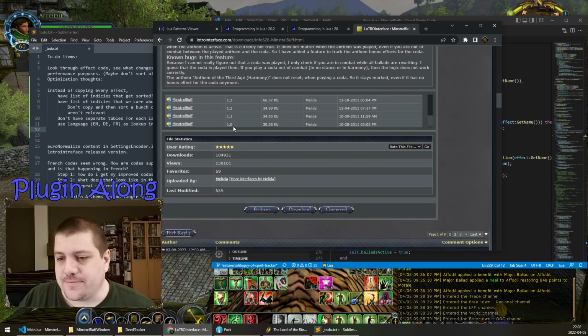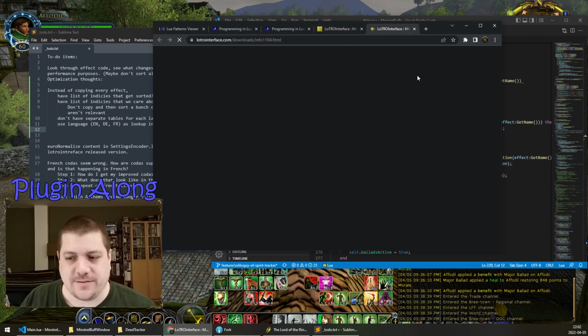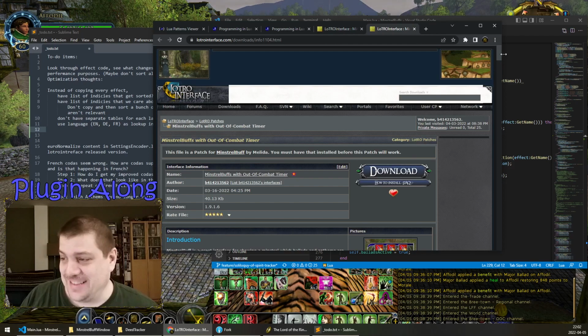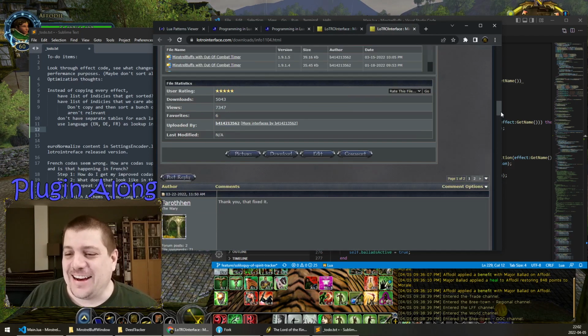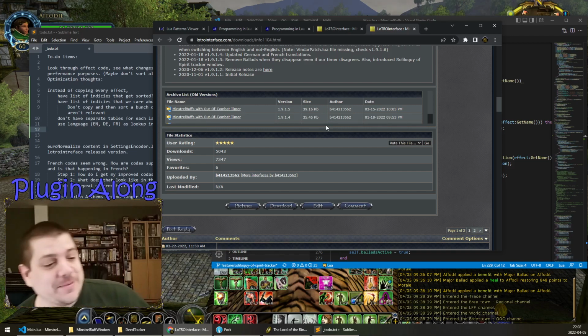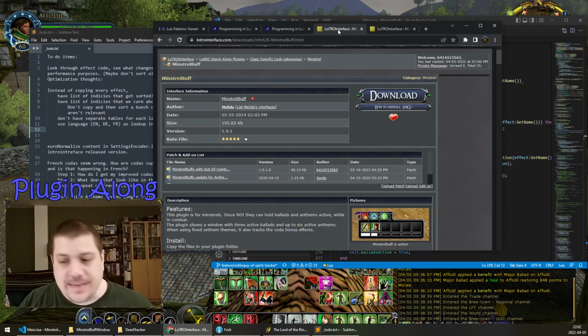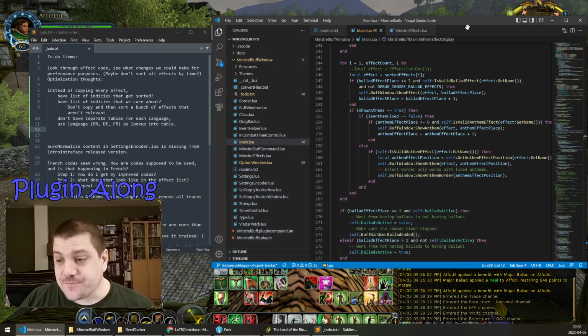Anyhow, yeah. If we come into the MinstrelBuff without a combat timer, it's been downloaded way less than that. But it has been downloaded a few thousand times. So obviously there's a desire out there for minstrels to have a little bit more, or players to have a little bit more awareness of where their minstrel's at in combat. Anyhow, all that being said, yeah.